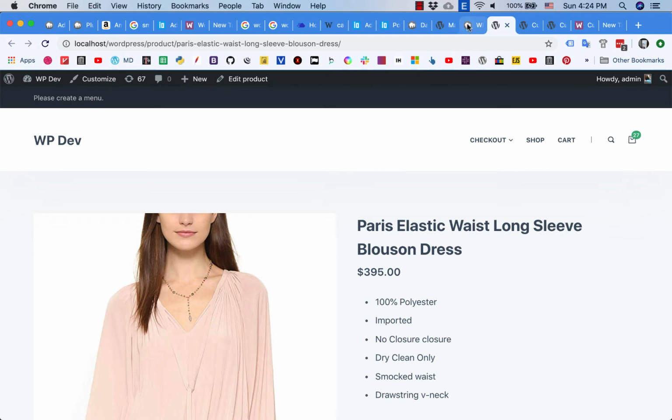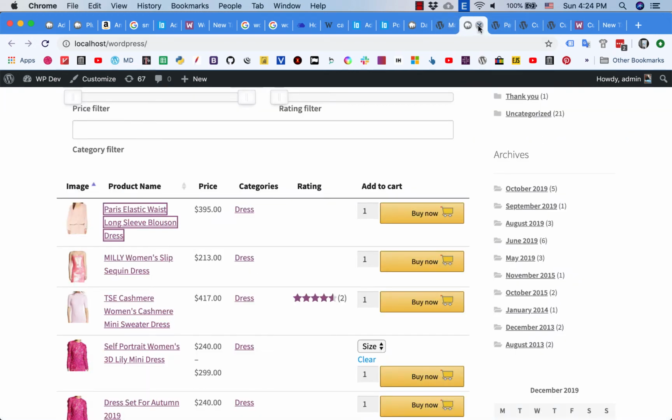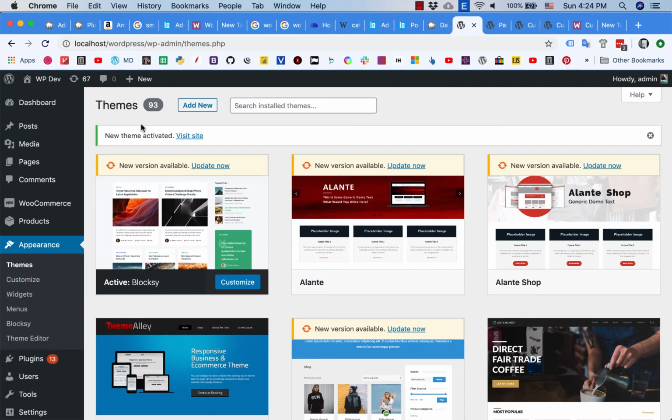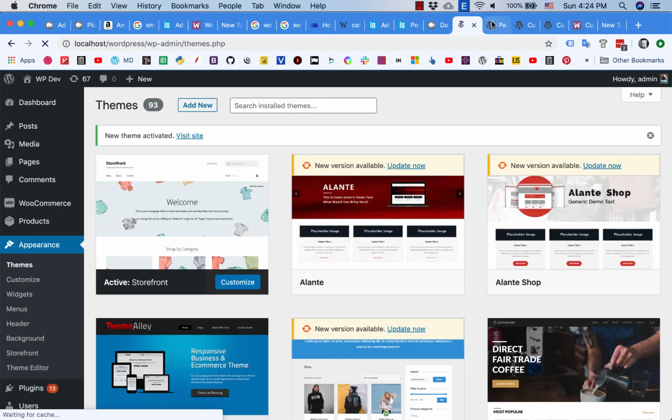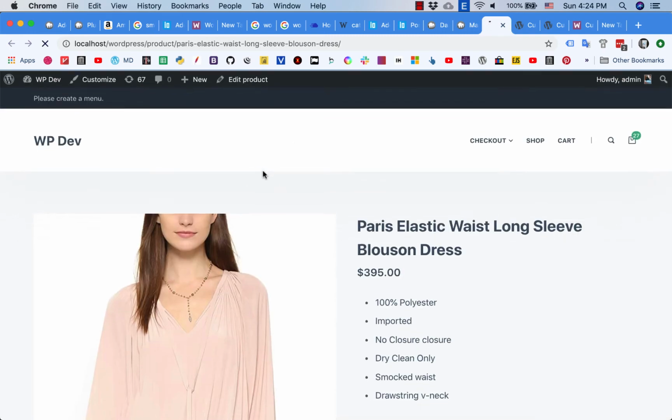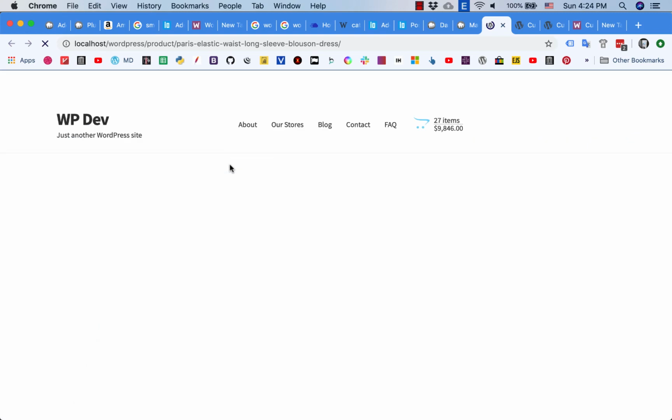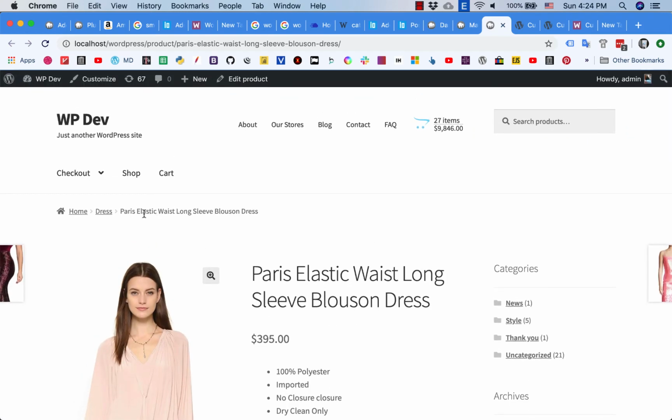So let me change this to another theme. I go to appearance themes here, and for example I will use Storefront, activate that, and go back to the product page. Then you can see that we have the breadcrumbs again here. So every time you change the theme, the additional CSS will be reset, will be changed to that theme.